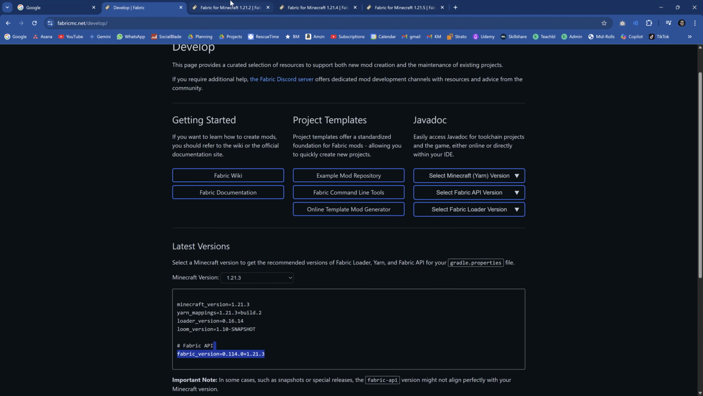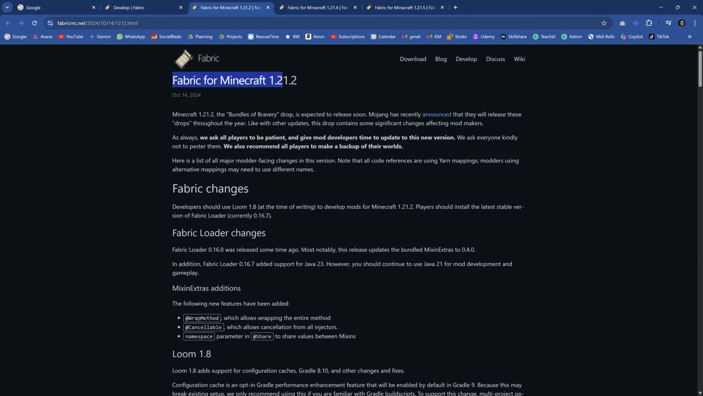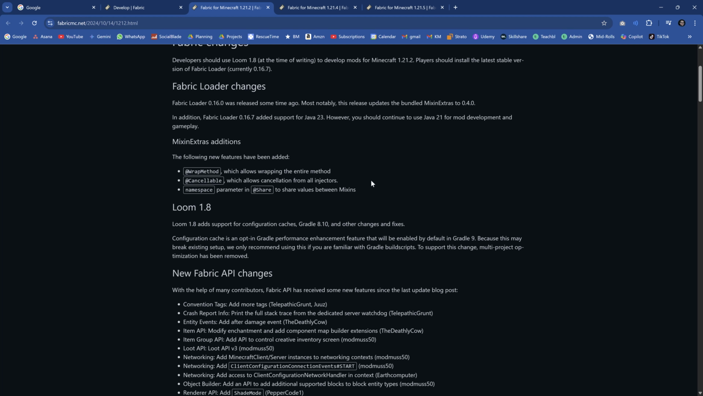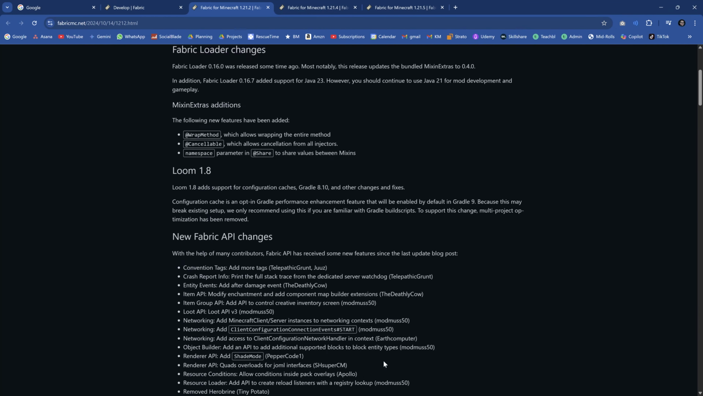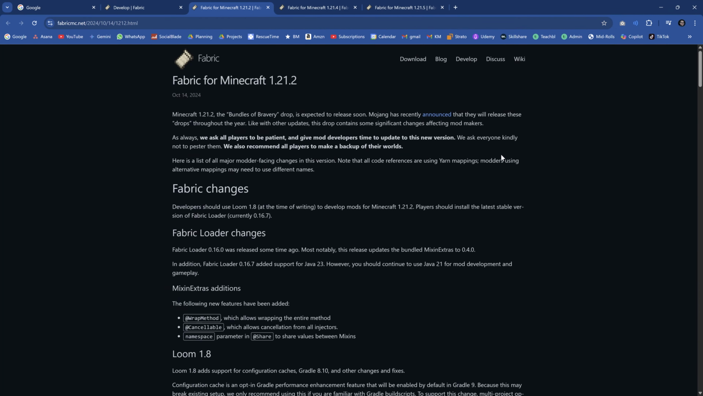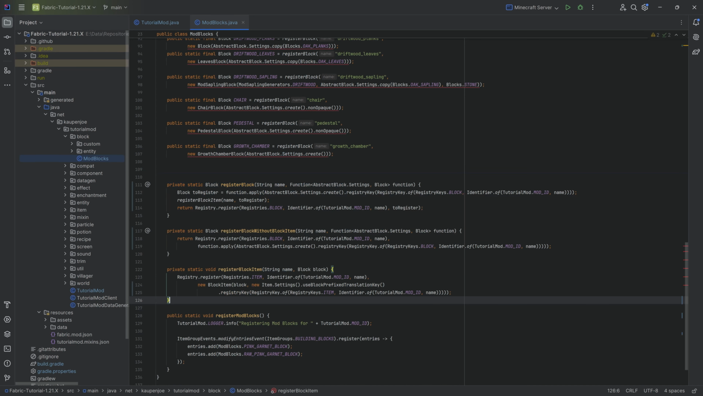Additionally, you can also take a look at the Fabric blog over here. What you want to take a look at is the 1.21.2 changes, because 0.3 was just a hotfix with one minor change. So you can literally just take a look at this, and it will also give you all of the different changes that have happened. Very important indeed.